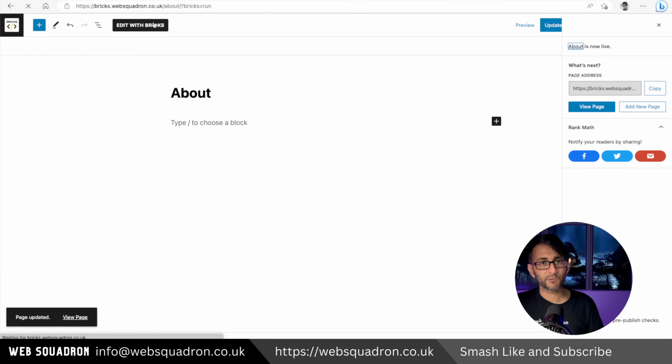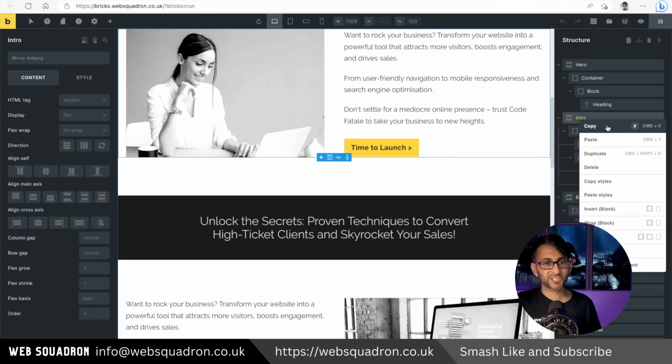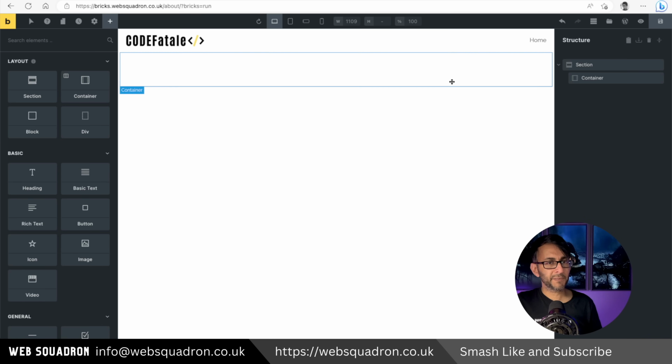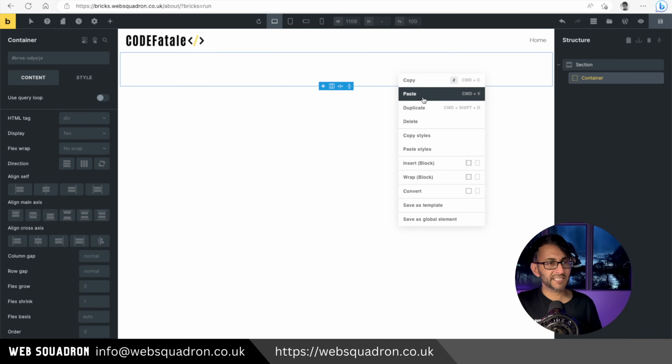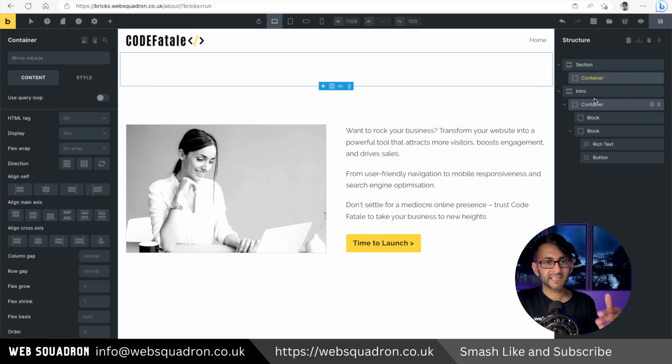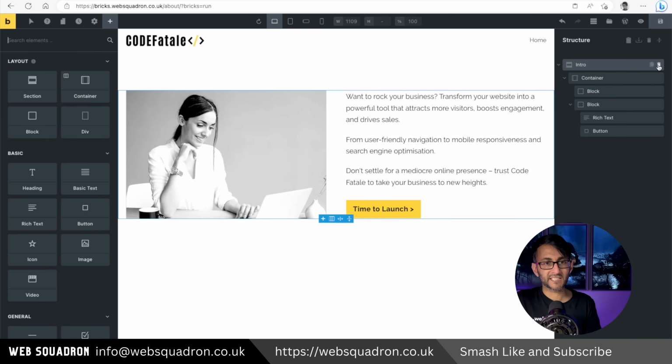And then I'm going to hit edit with bricks and go to my intro section. I'm going to go to copy, go over to my new about page, hit the plus sign, and then I'm going to paste into there. As soon as you paste, that section has now gone into a section and containers. Seriously, don't worry about it. Just pick it up and move it to be outside like that. It's in its own section, and now I will get rid of it.